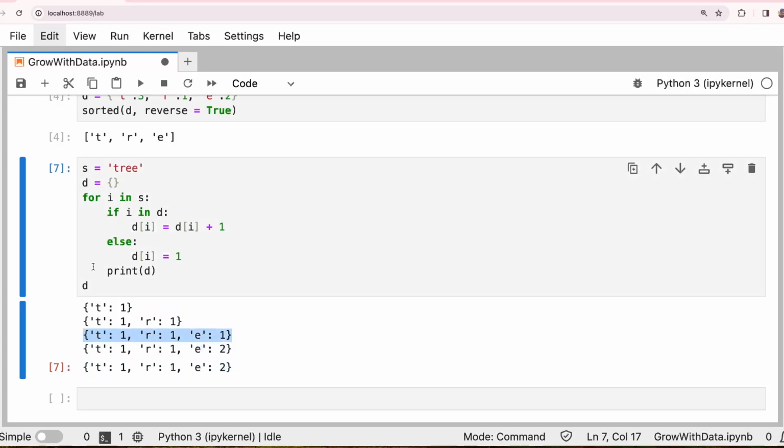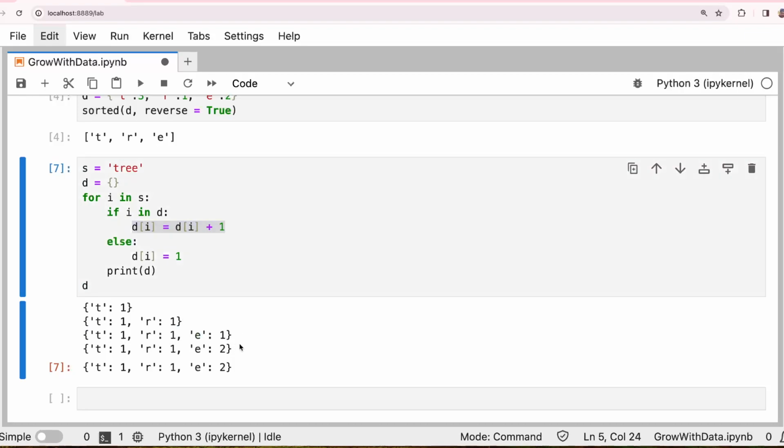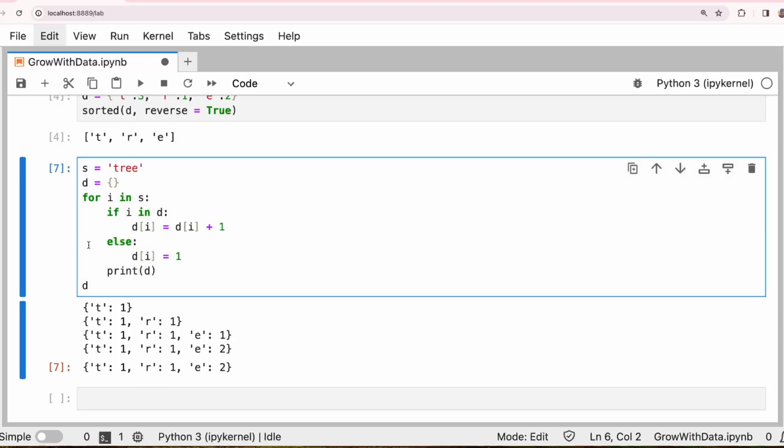The last E comes and will check whether it exists in the dictionary. Yes, it exists in the dictionary as E as 1 here. So it will come to the if statement and increment the value by 1. So E 1 becomes E 2, right. So your final dictionary is like this. So this is the basic for loop we learnt in a couple of videos, right.